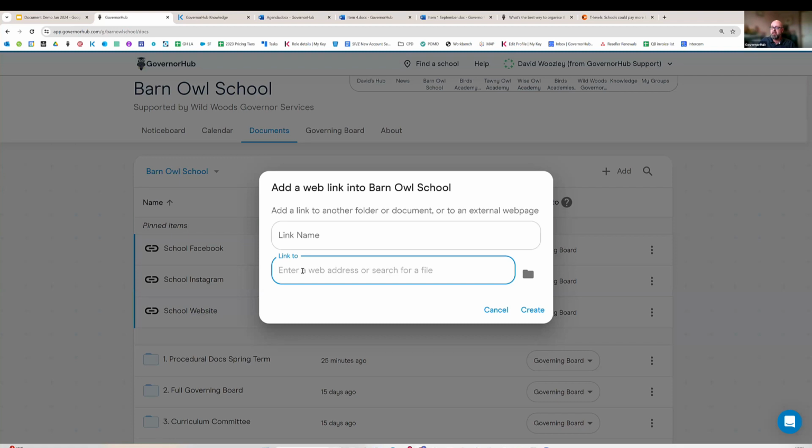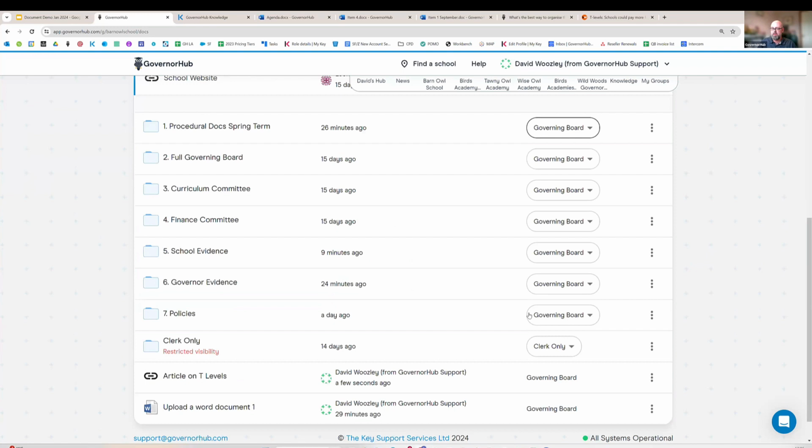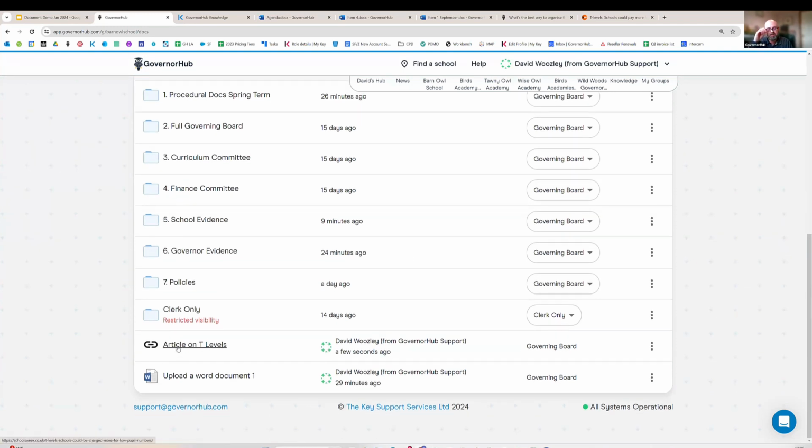Now, I've got a couple of options here. The actual link to the article or website that you're posting needs to be copy and pasted in here. So that's the actual website address. Okay, but you can then call it something. So this could be article on T levels. Okay, that's a nice summary of what that article's about. And I can create that into GovernorHub, and you'll see here it's now uploaded into the document area itself. So we've now got a direct link off-site but your members can now see that and click through to that.